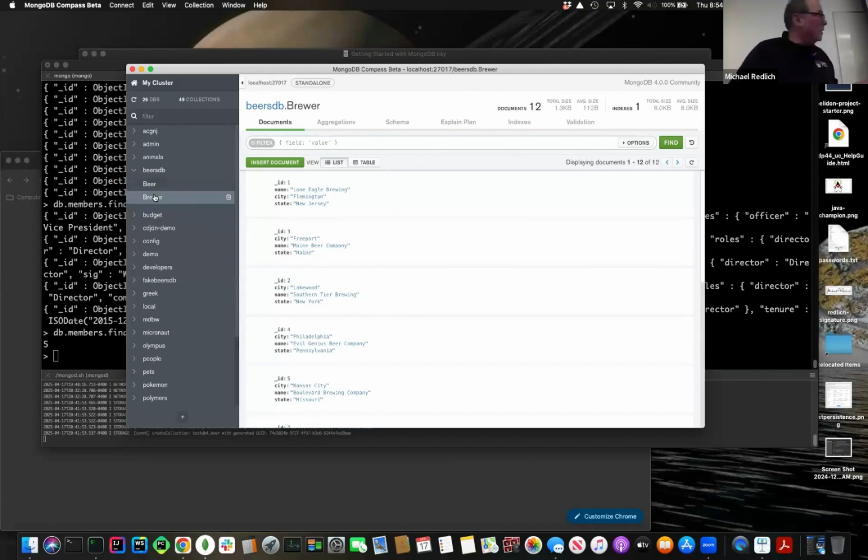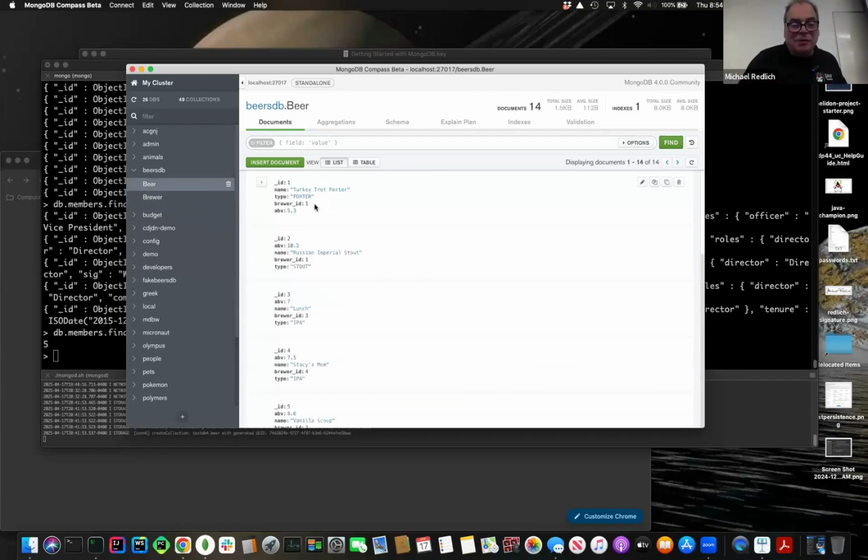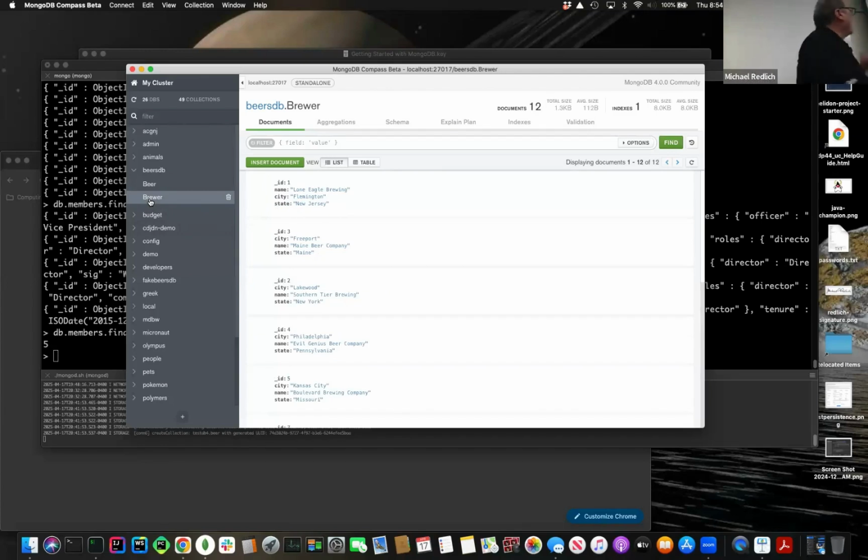So here's a brewer collection, which basically just has the name of the brewer, city and state. And then in the beer collection, there's a brewer ID that corresponds to the brewer collection. So this was my attempt at doing that, to normalize. Because we're all RDBMS at heart, right? This is how we all grew up.